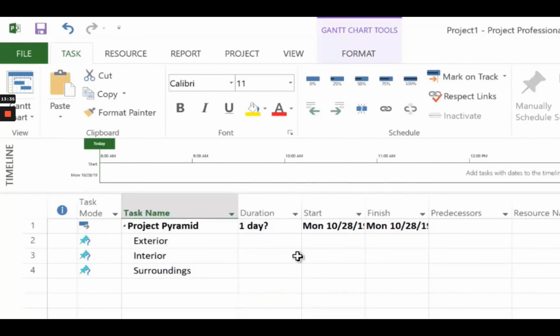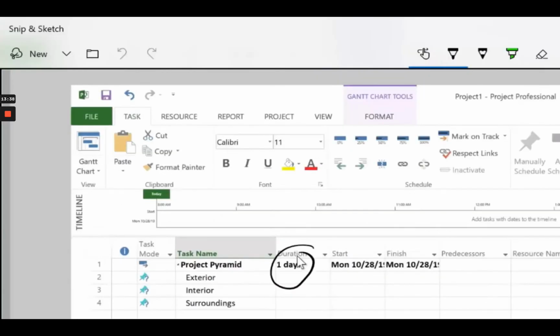You can also now see that by default, Microsoft Project puts an assumed duration and assumed start and finish dates. You will also notice that the task mode for the project pyramid has changed to auto-scheduled. And this is because the start and end dates of the entire project pyramid are dependent on the start and end dates of the individual tasks underneath it. These are the tasks that we will control and tell Microsoft Project to start and end on specific dates. The duration column is the column where you enter the duration of that specific task in terms of how many days, weeks, or months the task takes to finish.